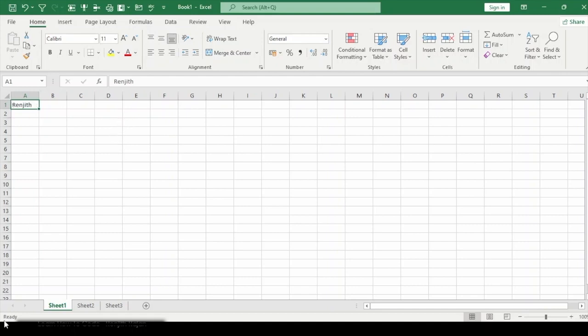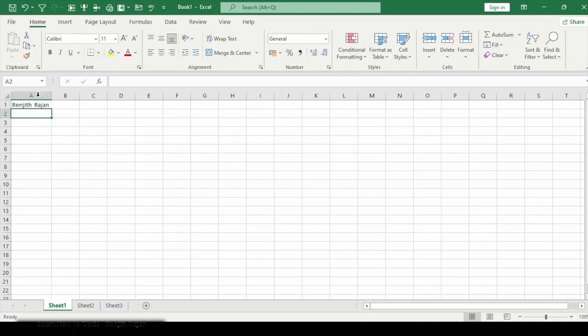Now if you want to edit it, double click on any of these locations. So basically, if you want to start editing from the end of the text, you just double click at the end, wherever you would like to, and then start with a space and then Rajan. So that's how you edit and add data in a specific cell.